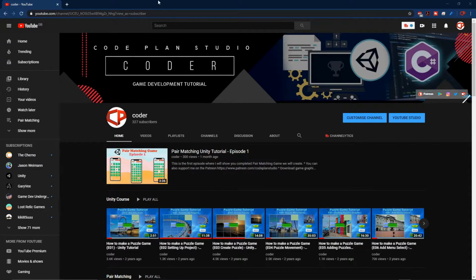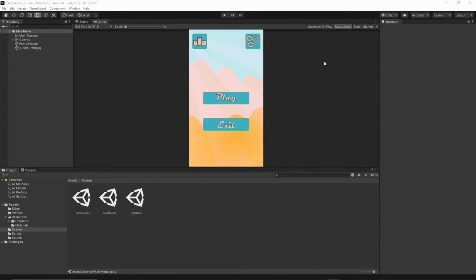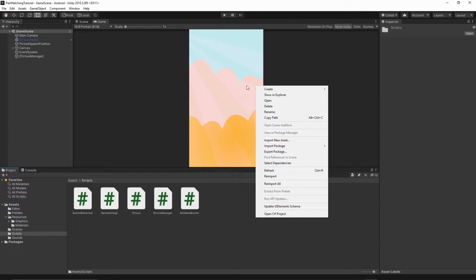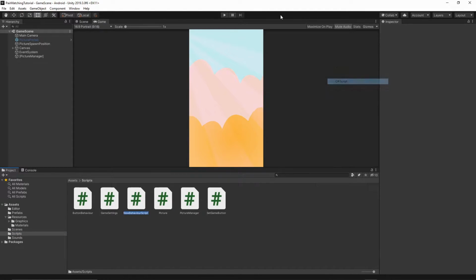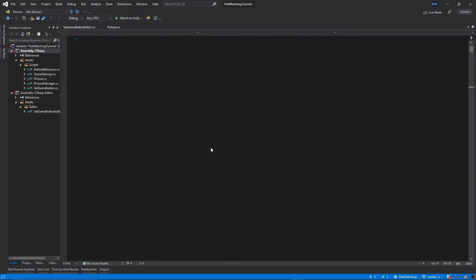Okay, so let's go back to our game. Let's open our project, and first of all, let's open our scenes and the game scene. Let's go now to the scripts folder and then right click, create C# script. I will call this script Timer. And then let's open the script in Visual Studio.